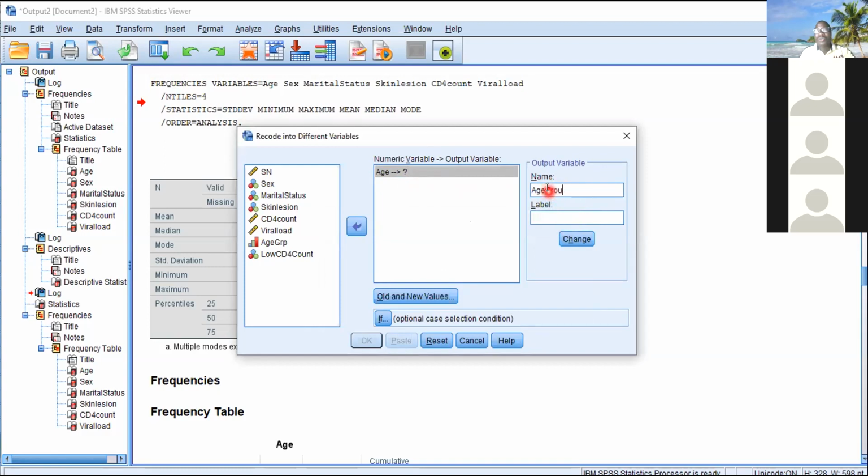Let me call it age group 2, because I have one age group, the one we have done before, so that I can differentiate. Age group 2. You now want to move it to replace this question mark. In order to do that, you should click change.